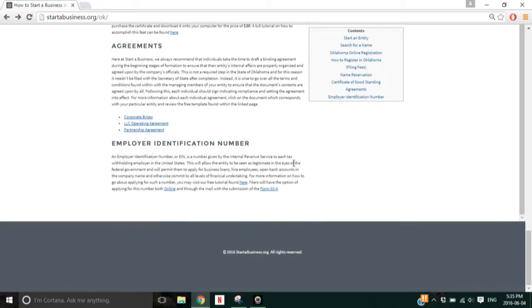And finally, the employer identification number, the EIN. This is just a number issued by the IRS that identifies you as legitimate. Every tax-paying or tax-withholding employer in the United States will need to get an EIN. It's just like a social security number. Then you can do things like open bank accounts, checking and savings, apply for loans, hire employees, do all that good stuff once you've got one of these.